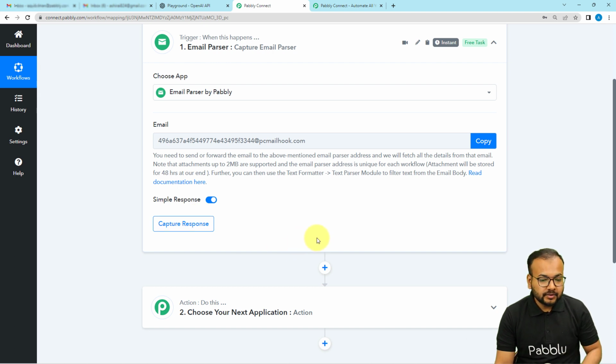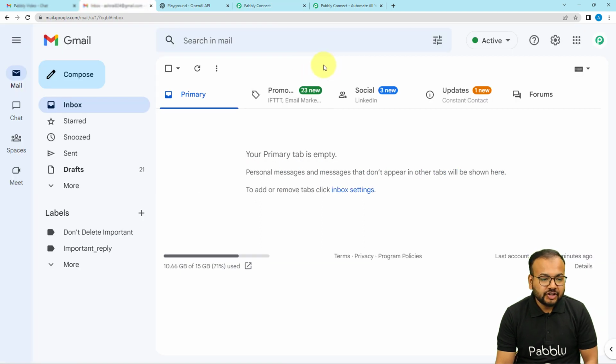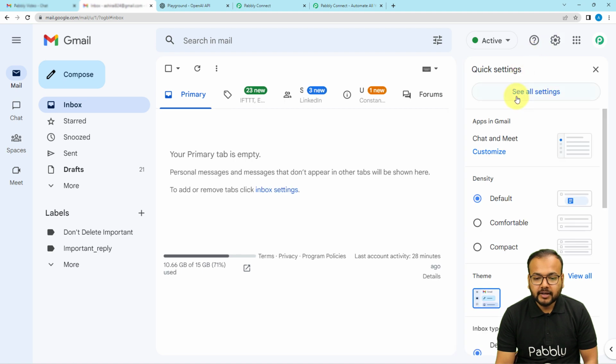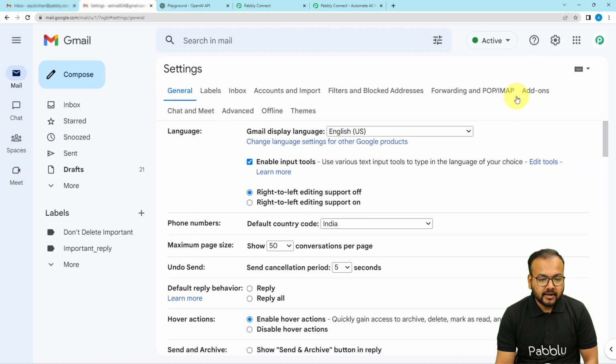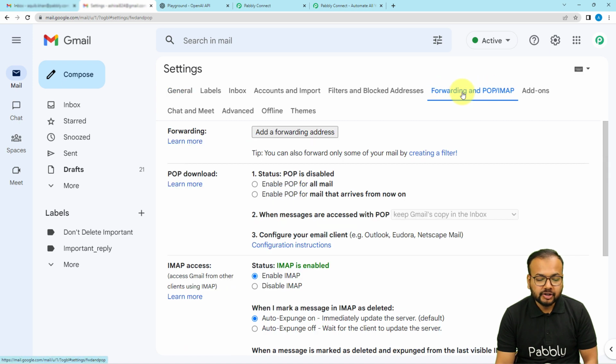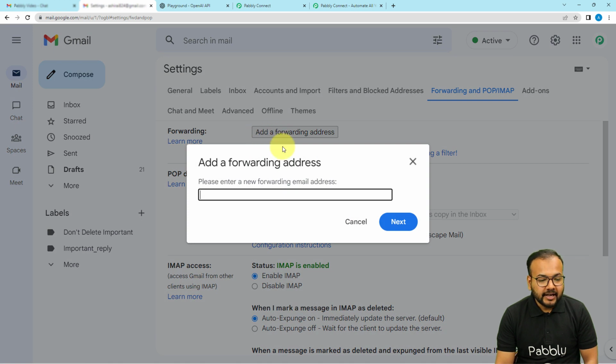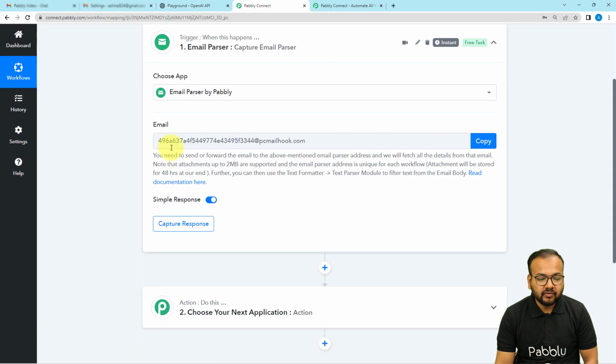So here I am going to reach my inbox. I am receiving the emails in Gmail. So this is my Gmail inbox, guys, and here I'm going to click on settings, and from here click on see all settings, and here you will find this forwarding and POP/IMAP option. Click on it, and under here you have to click on this add a forwarding address, and this field will appear. So here guys, we are going to paste this forwarding address that we have received from email parser.